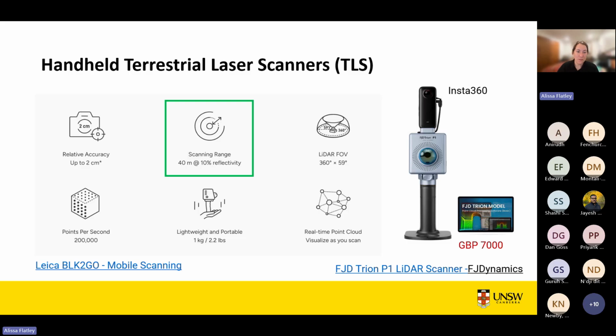This one is also quite lightweight and portable. It's one kilogram, and this has a slightly lower points per second rate, so it's 200,000, so about half that of the Leica BLK2GO. So I was talking about this idea of scanning range.